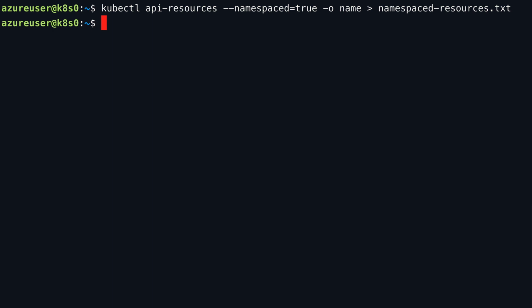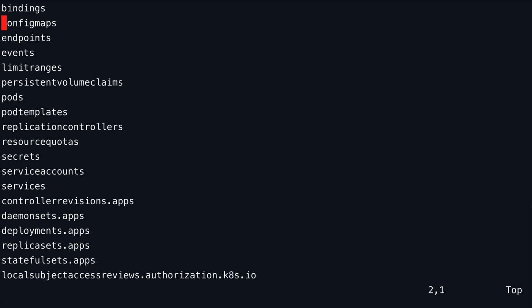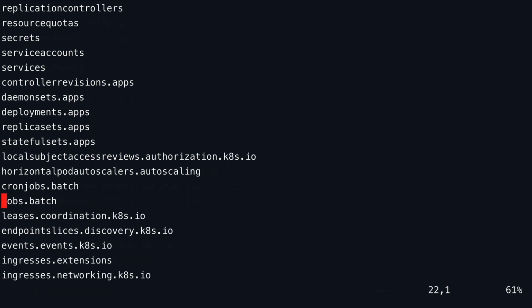So I just output this command, which lists just the names, out to a file named namespace resources. Let's take a look at that. And here we see all of the possible resources that we could create in Kubernetes. If I go to the top here and go down, we can see all the possibilities.